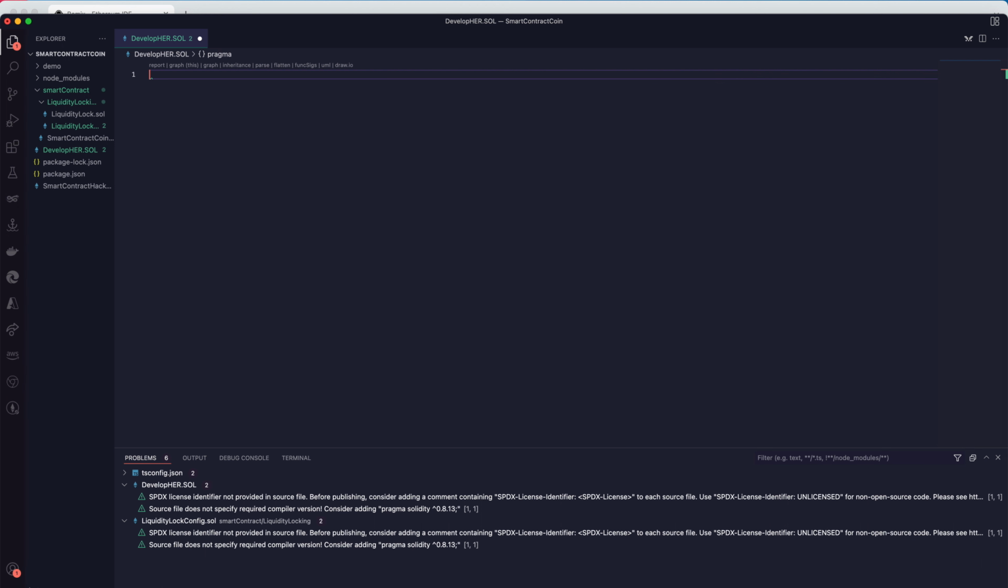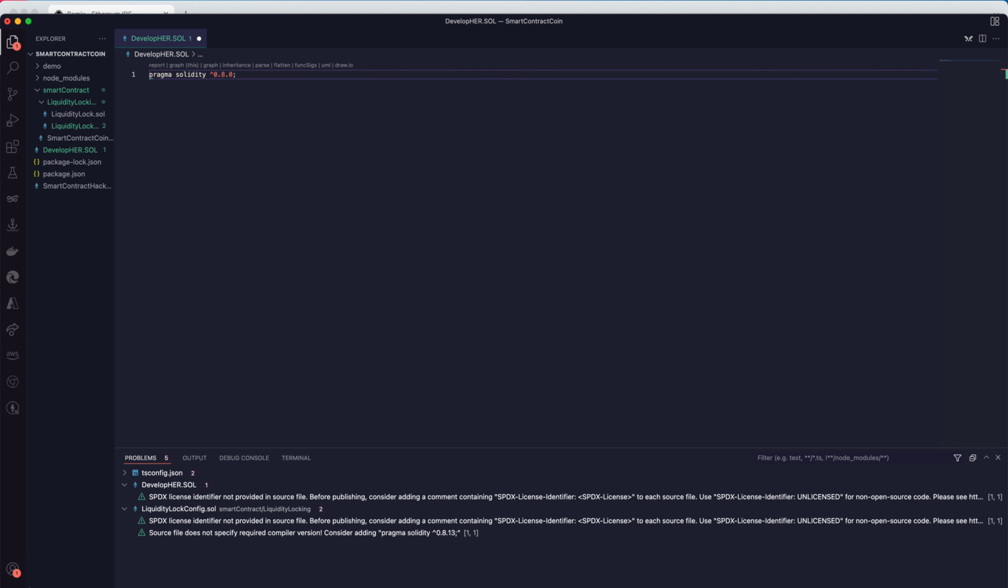Every Solidity source code starts with a Solidity compiler version declaration, and this is usually done by writing pragma solidity and then the version. So you'd see it like pragma solidity, then the caret, 0.8.0. So that's how you'd start and let the computer know what you're writing it in.